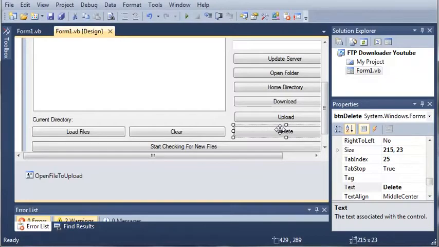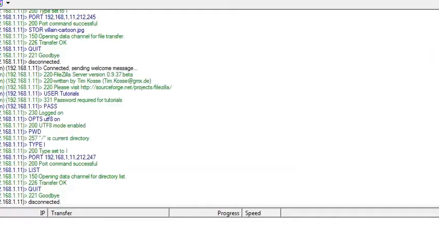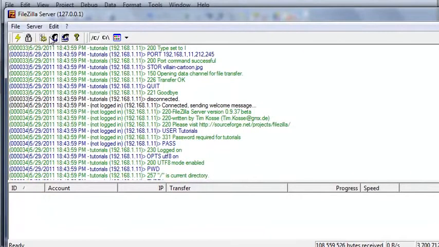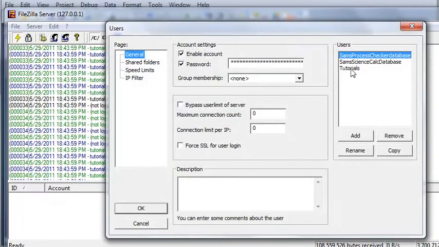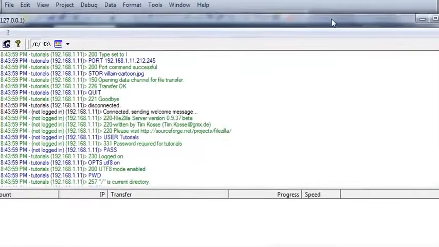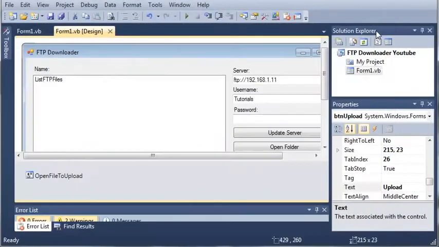Now if you want to delete, upload, and download files, it all depends on the permissions of the user for the server. So let me open up my FileZilla server here. You can see there's a whole bunch of activity from me connecting to it through this program. If I go to my users, you can see I have a tutorials user, and under the shared folders they can read, write, delete, and append. So make sure if you have an FTP server set up, or if you're connecting to one, that they have all these permissions, because if they don't then you won't be able to use this functionality.